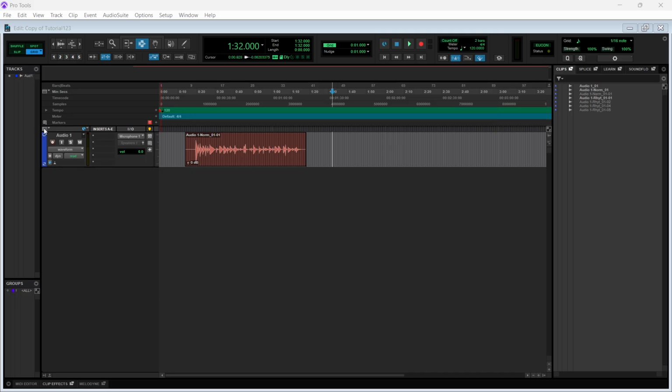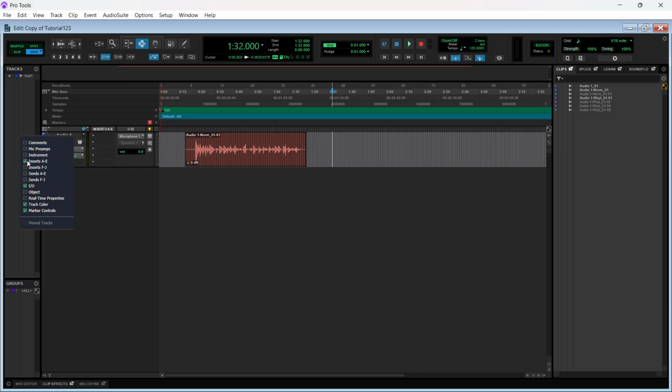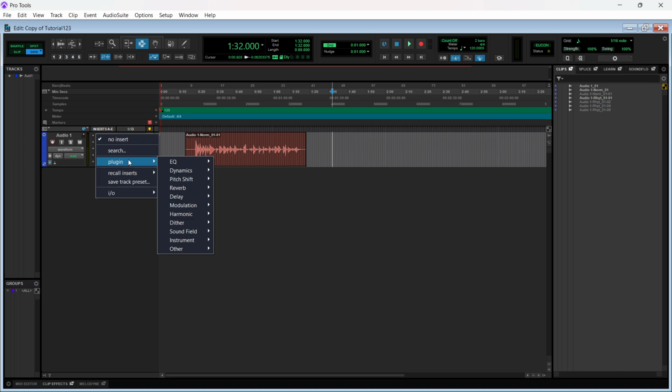So I'm going to go and click on this button over here, and then I'm going to enable inserts A to E by clicking over here. Then what you have to do is basically click on any of these open slots, hover over plugin. You want to go to dynamics, and then in here you can find this one, which is DYN3 expander/gate mono. Okay, that's the one you want to click on.